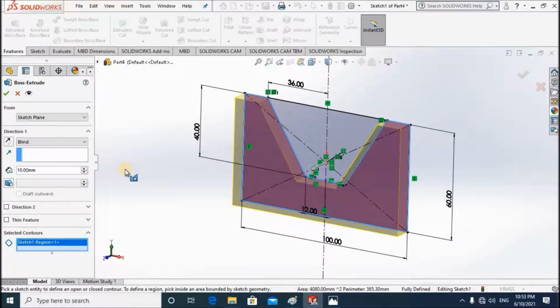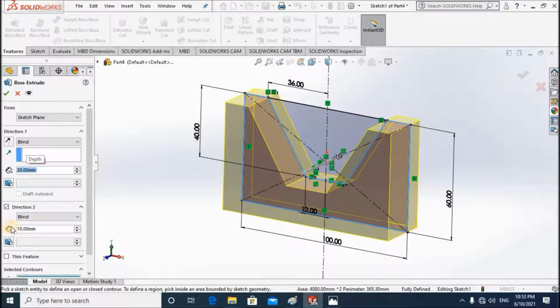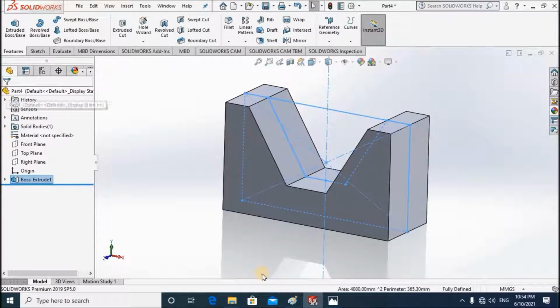Two-direction extrusion. For one direction, 20 millimeter. 20 millimeter. Okay.